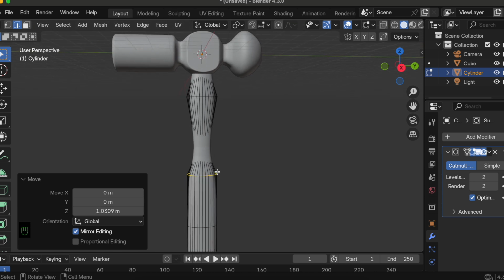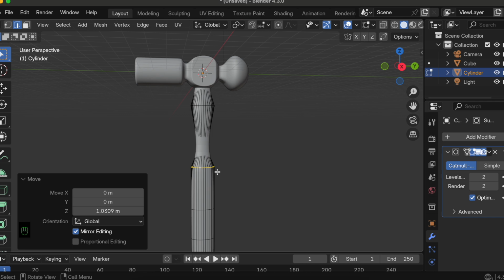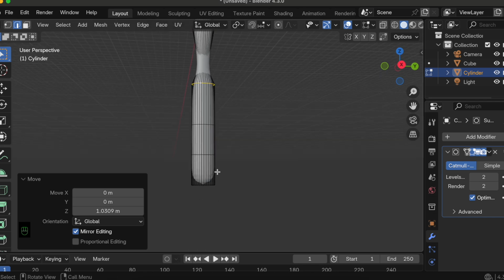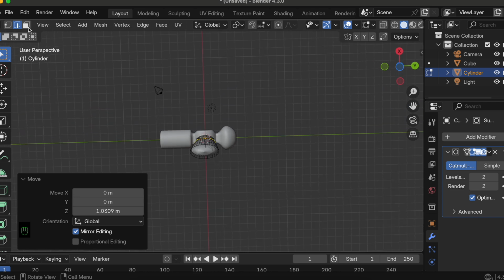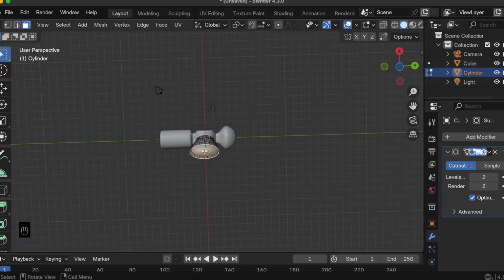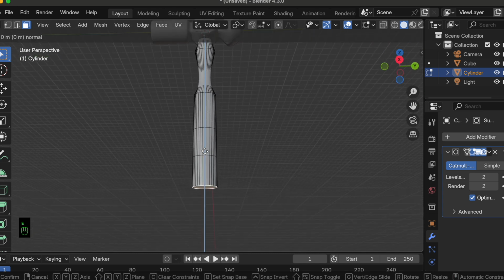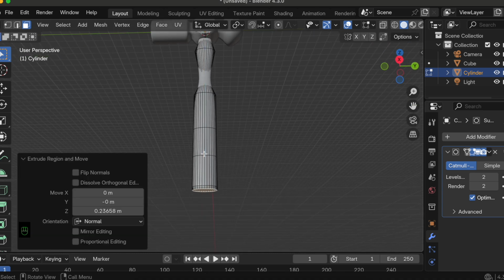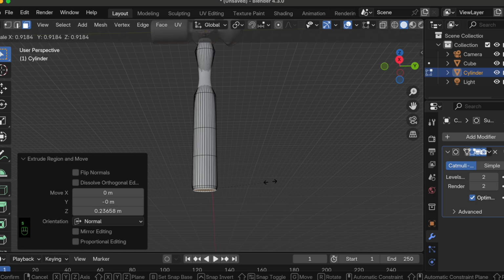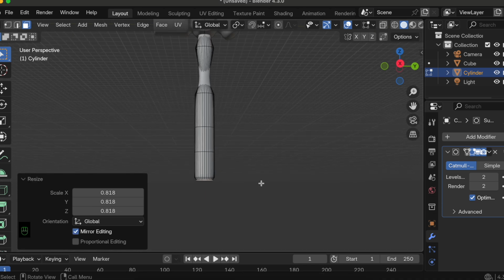And yeah, you can select the bottom face if you want. So I'll just scroll down, and I'll just move it like this. I'll go to face mode, I'll select the bottom face, and again we can just extrude it a little bit. Okay, and scale it inwards. So yeah, this looks okay to me.